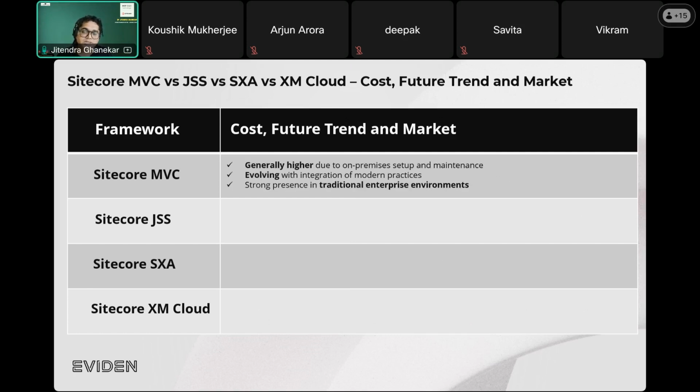So if you talk about Sitecore MVC, what I feel is that from the cost point of view, it can generally go high. The first point is you might have a long development timeline, so that may increase the cost. The second thing is if you are using an on-premise setup, then it is obviously going to add more cost, and then the maintenance. Maintenance is also going to add cost here. So MVC is generally on the higher side.